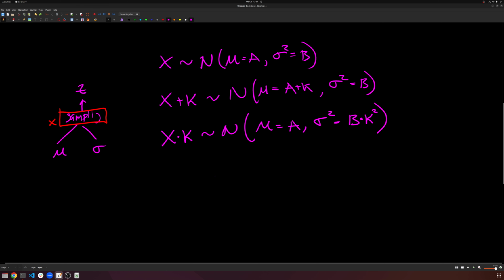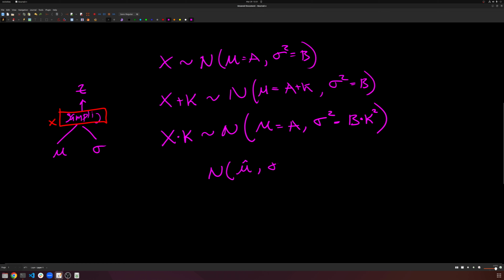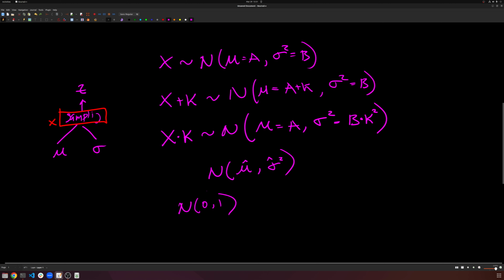So what's our end goal? Our end goal is we want a normal with our predicted mu hat and sigma squared hat. This is our target distribution. Let's say we start with a standard normal, a standard 0, 1 distribution. How do I transform 0, 1 to mu, sigma squared? Let's give these some names so it's super clear: mu hat is a, sigma squared is b. First of all, I need to shift the mean of my distribution from 0 to a.